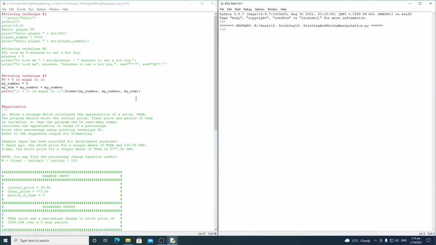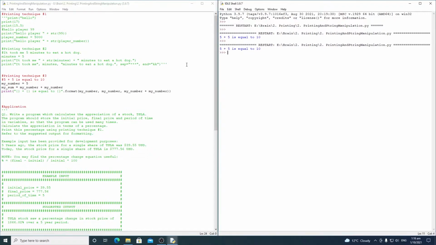If I save that and print it, what you're going to see is that instead of the curly braces, it replaces them with the numbers that we've put in here consecutively. So we get 5 plus 5 is equal to 10. Now, I said that we could just have done this calculation in here. So instead of putting mySum in there, I'm going to put myNumber plus myNumber, and Python will go ahead and calculate that for us. If I click save and I click F5, we see 5 plus 5 is equal to 10, so it gives the exact same output.